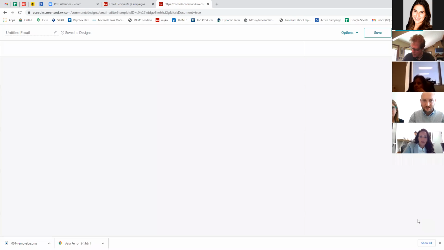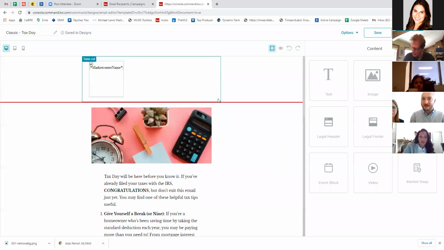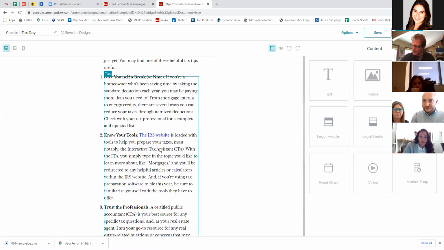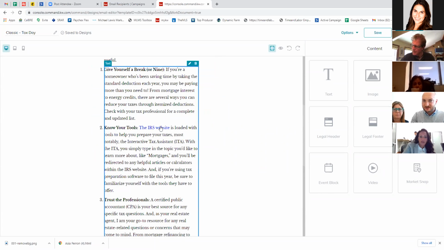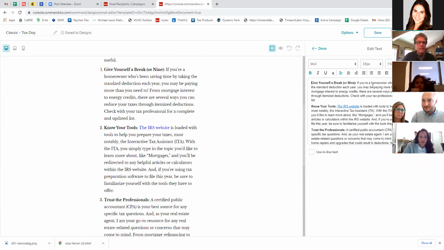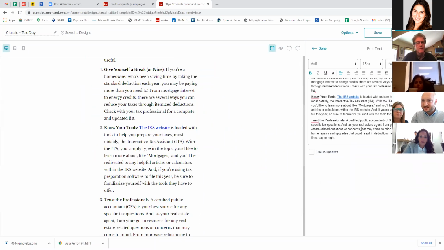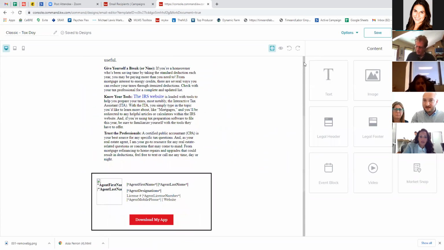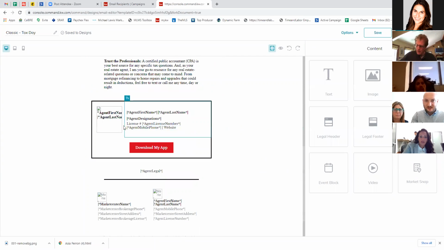So this could be a good email just to go to your entire database. So I click on tax day, and this is great because it's already got a nice picture for me here, and you'll see all the text is in there for you. If you wanted to go in and change the text, you could just click once on that box, hit the little pencil tool, and it would pop up on the right hand side for you to change some of the text.